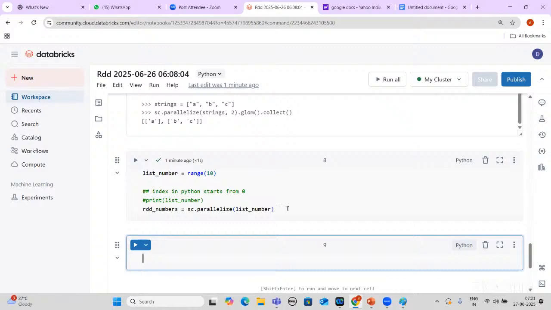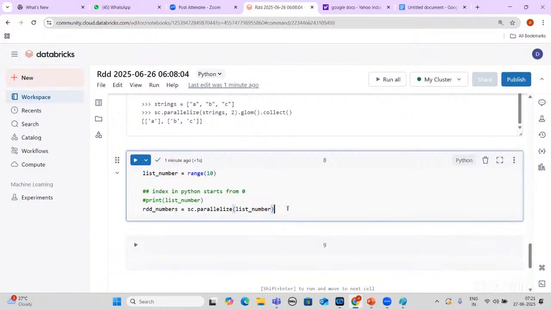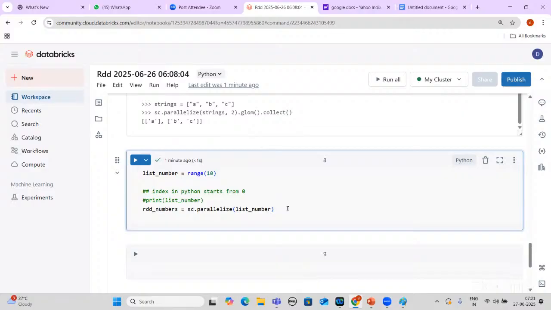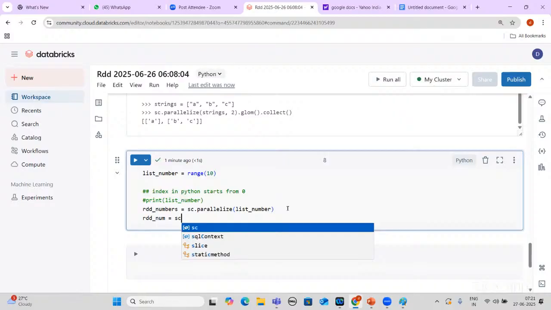Suppose if I gave anything here, to print that, I need to give the action. What is an action? We will see that. And I'm just creating another RDD here, rdd_num equals sc.parallelize.